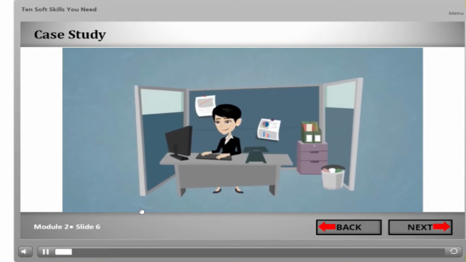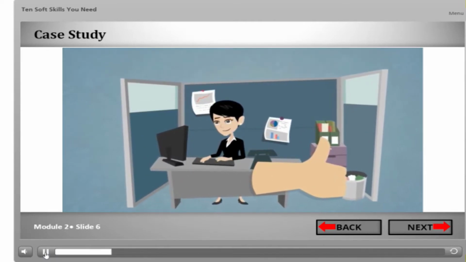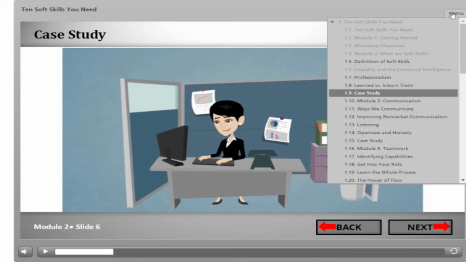Dee preferred to work by herself, and her position at her company allowed her to do that most of the time. So it takes you through an interactive case study which illustrates the skills that have been explained in narrative form in the previous slides. So it puts those concepts into a real-life situation.